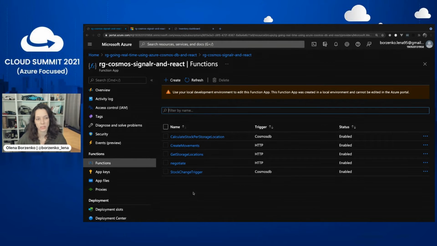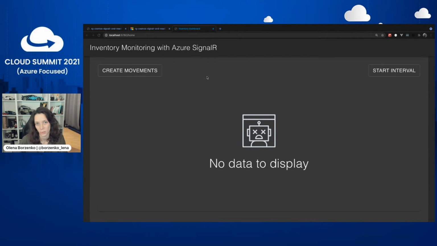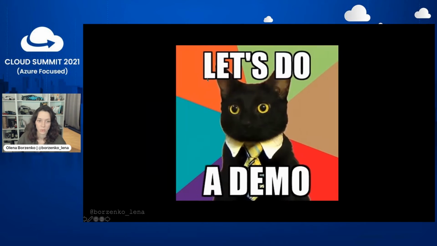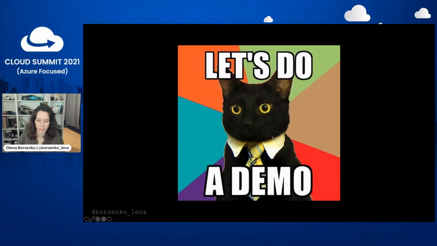So we have our functions, we have our business logic, and we have also a UI client, which is written on React. So what is exactly the React client? How does it work? How does it connect to our Azure functions?